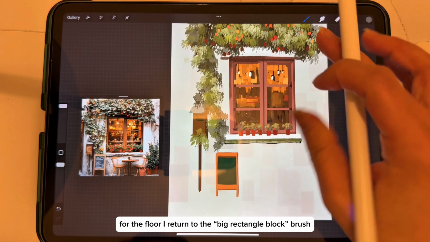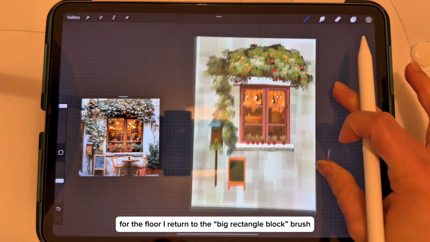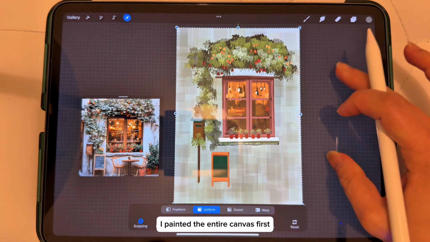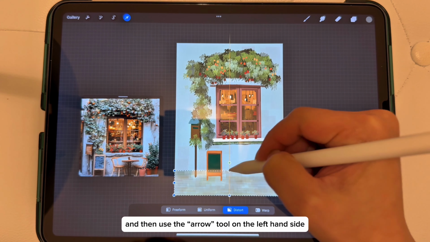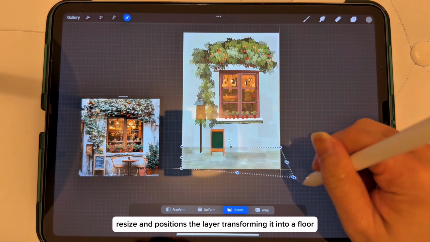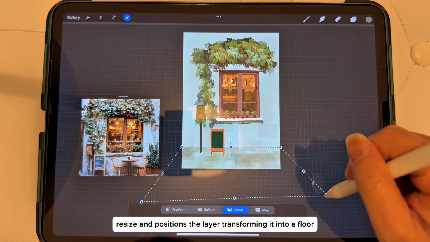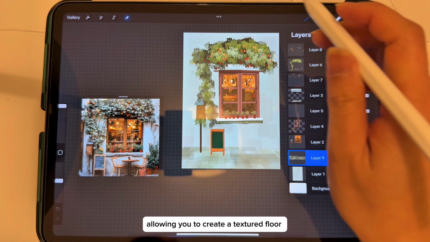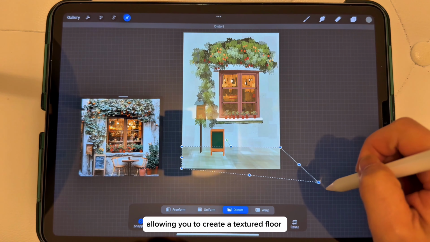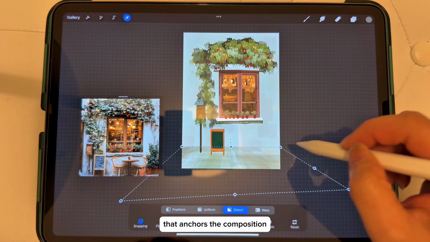For the floor, I return to the big rectangle block brush. I paint the entire canvas first and then use the arrow tool on the left hand side to resize and position the layer, transforming it into a floor. This technique is straightforward and versatile, allowing you to create a textured floor that anchors the composition.